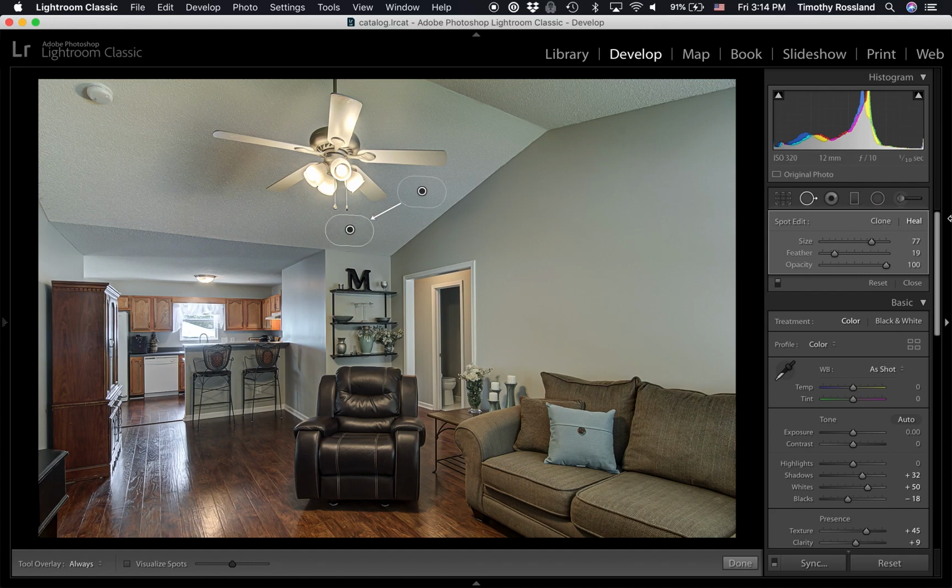Sometimes cloning and healing can get weird with JPEGs. Like popcorn ceilings like this, it can just do weird things. So just keep an eye on it, move it a little bit until you get to a spot. Boom, right there. We're just gonna do that.